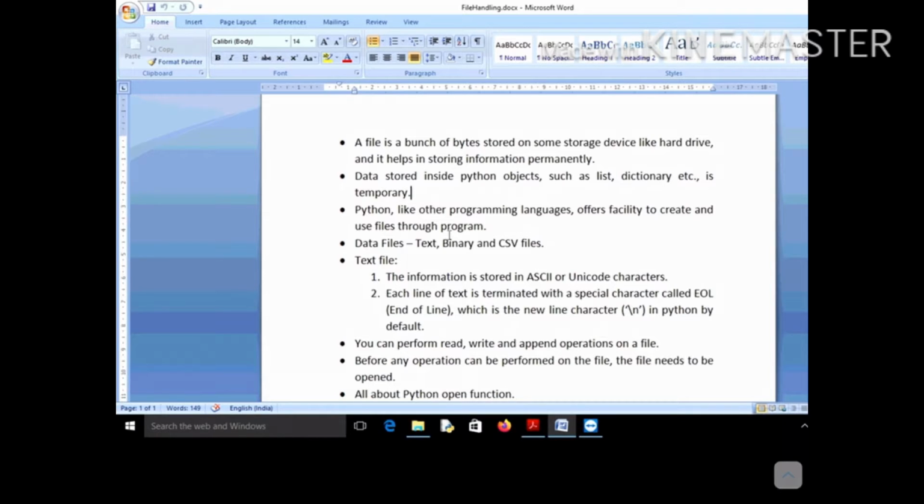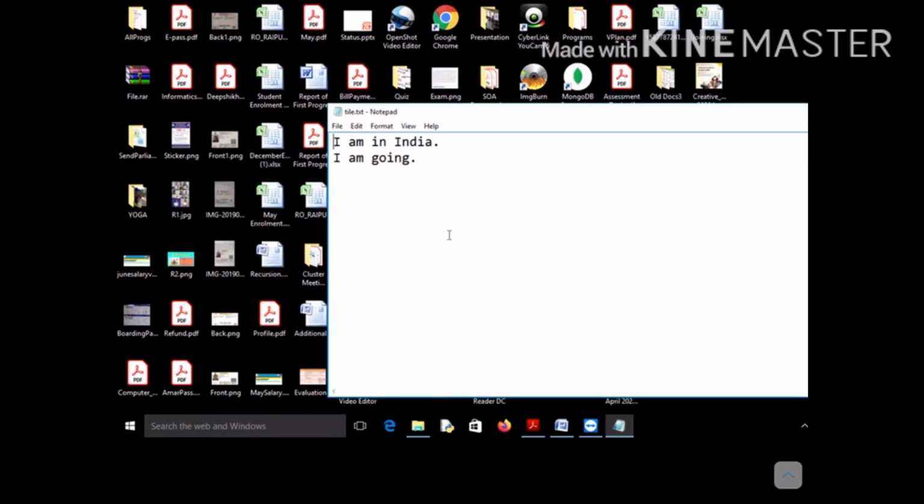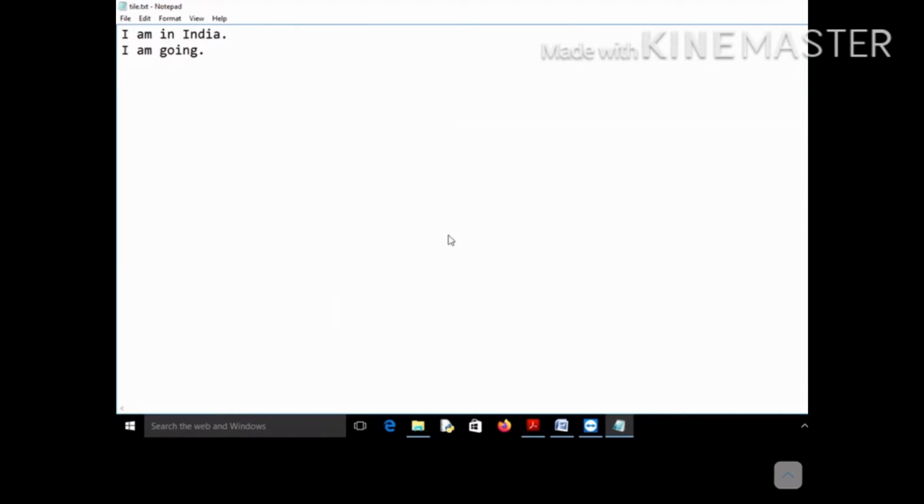Now how is a file related to Python, and what are you going to do with Python? You know that you can open a file like this. For example, there is a file tile.txt, and there is something written in it: I am in India, I am going. If you want, you can open it, and if you want, you can change something in it. Suppose you can add one more line: I am studying.